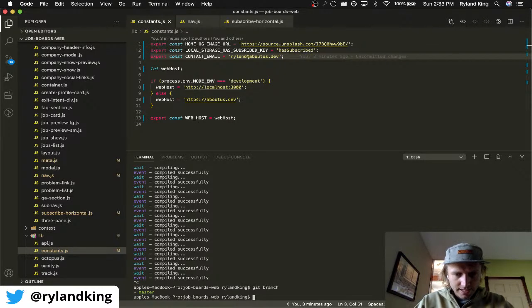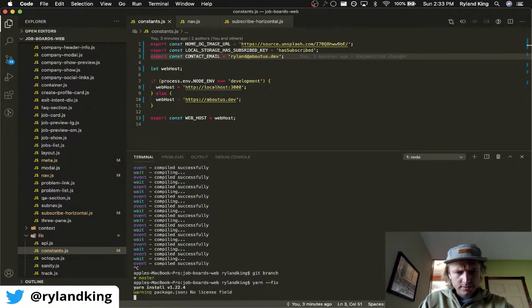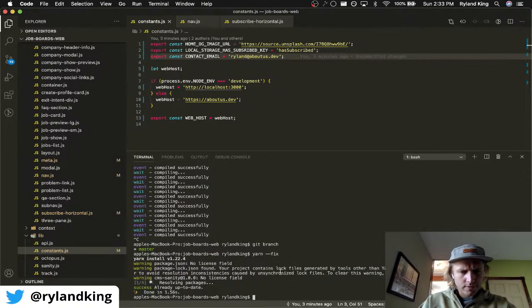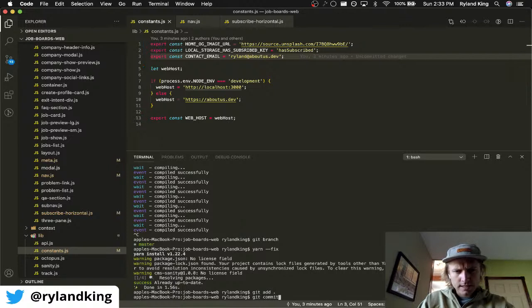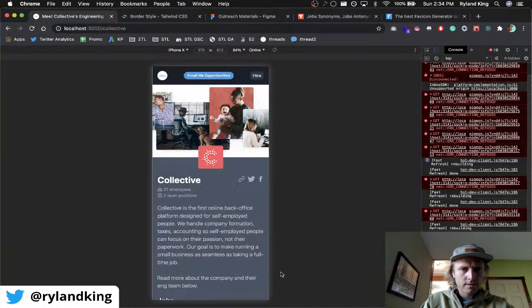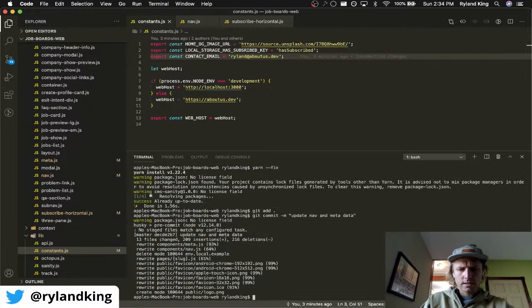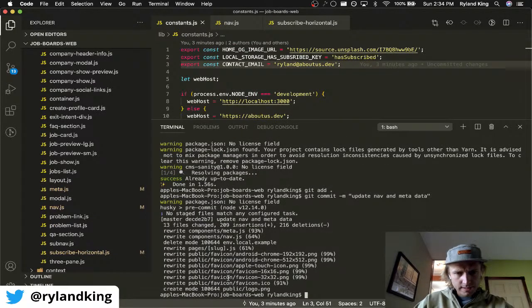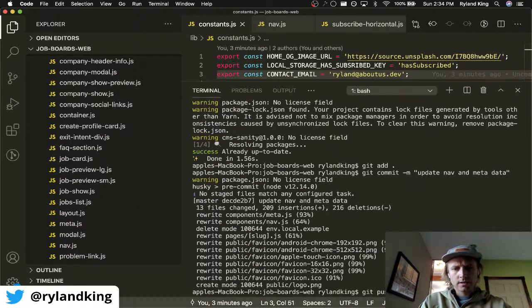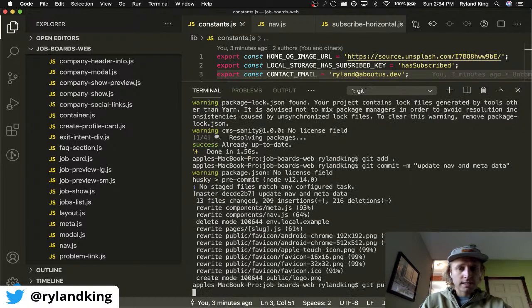I think I need to go yarn fix, which fixes all this stuff that goes wrong with my computer specifically. I'm gonna go git add, git commit, git nav and meta data. Okay, and then I guess the icon counts as that, and then I'm gonna go git push, and then I need to get off master.